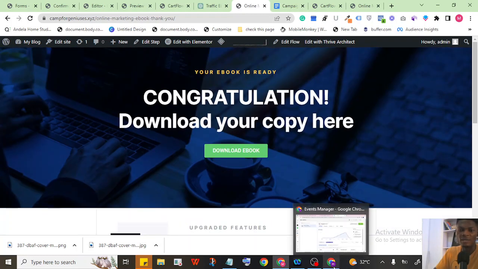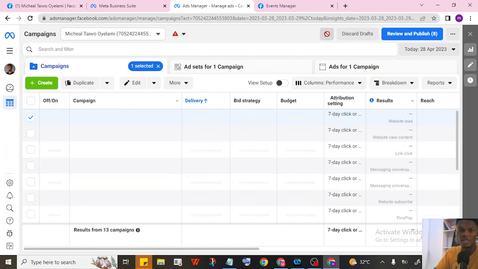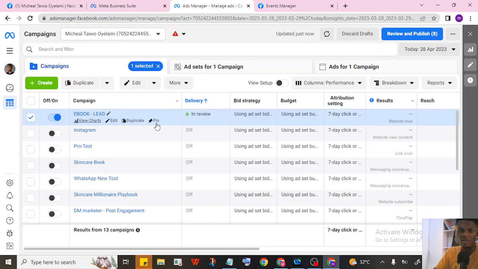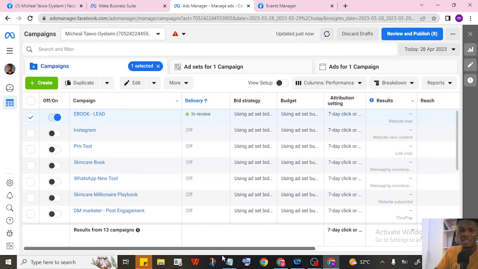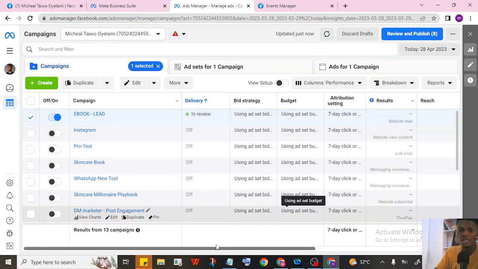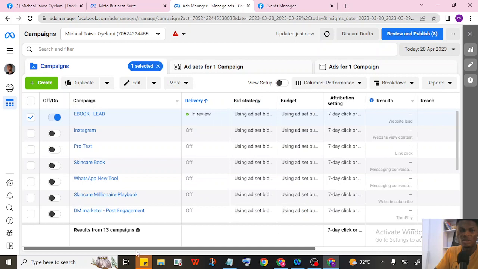On my ad manager here, let's come back to our ad manager. If our campaign was live, assuming this campaign has gone live now, you would now see here Facebook will say one lead, website lead. So you see one lead, and you see the cost of the lead. So guys, this is how to set up a lead generation campaign.